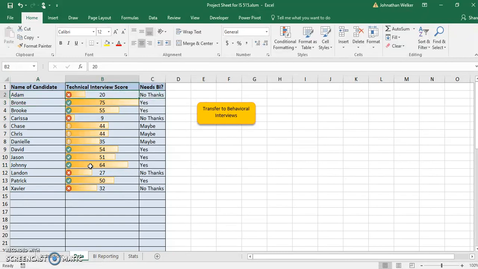And this is where I did some conditional formatting, right? If it's above 50, give it a green check mark. If it's between 30 and 50, give it a yellow. If it's beneath that, just give them a red because they don't quite know enough at this point.